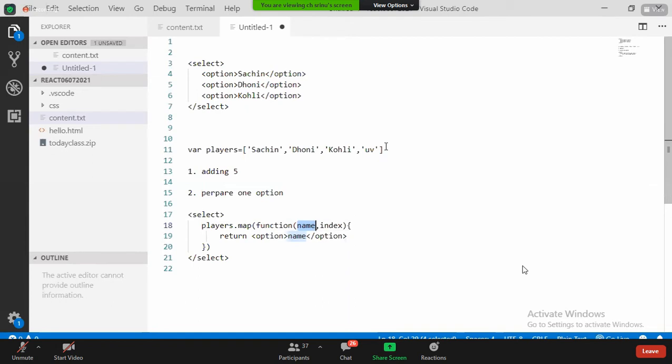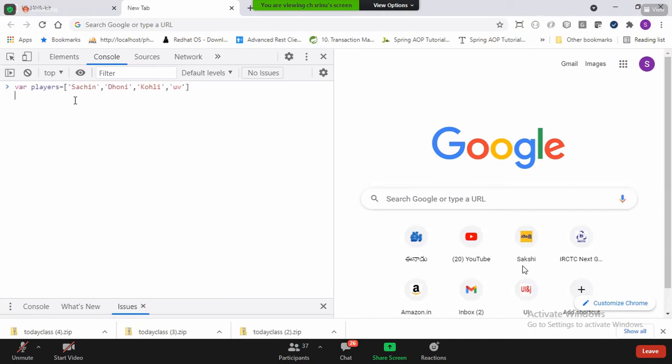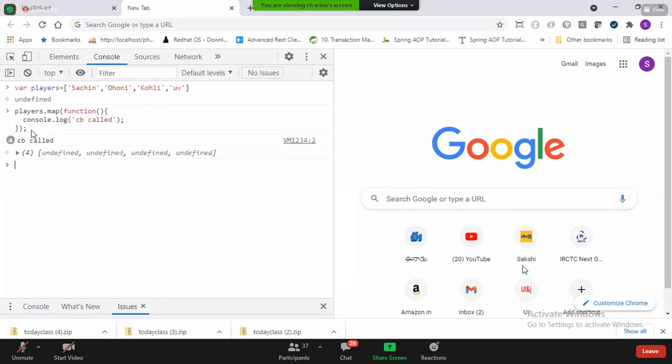Okay, for example, if you want to check this one, Control C. Now this is the players one. My players dot map is the method. It takes one callback function as an argument. Here you haven't written anything, so it's undefined. How many times is the console.log callback called? Here, which one is the callback? My map is the higher order function and this anonymous function is the callback. Now see how many times my callback is called. Four times it's going to be called, and it returns what? An array with four elements, or not.